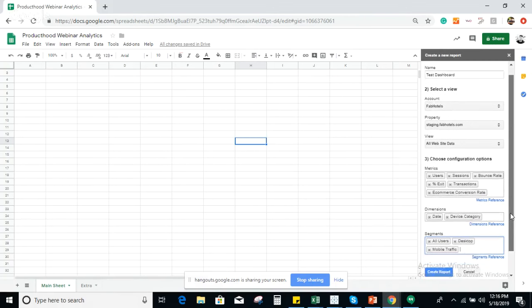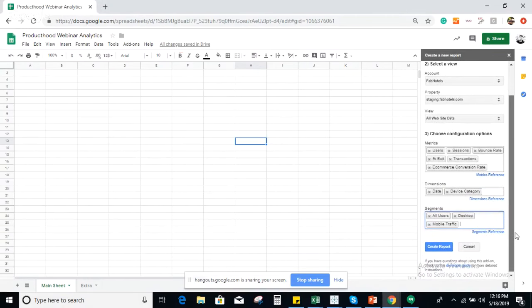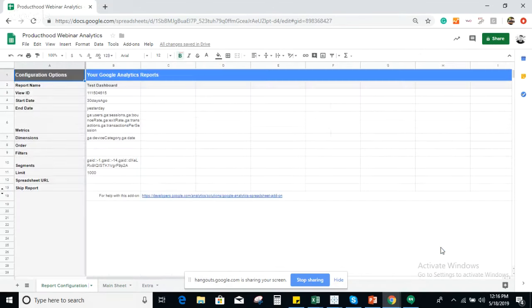Right. So now this is all done. I have entered all the parameters, all the dimensions that I want to measure, and that's it. All you have to do is click on create report. That's it. So once you click on create report, this is the view I have, right?